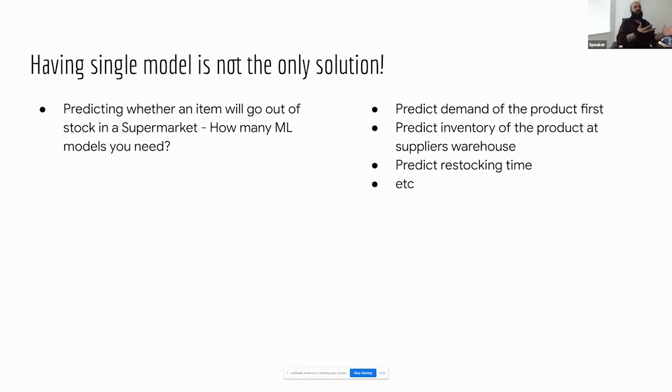For example, you want to see what stock goes out in the supermarket. You need to know the demand, you need to know the inventory, you need a restocking time, et cetera, et cetera. So you need to predict a lot of stuff and then use these predictions as a chain of events to create the impact. So never think that there is one solution to this.